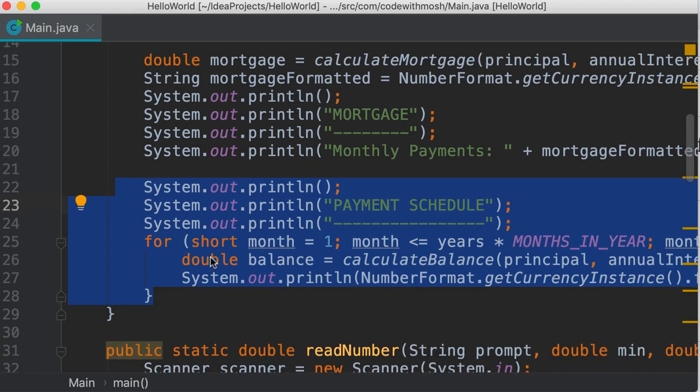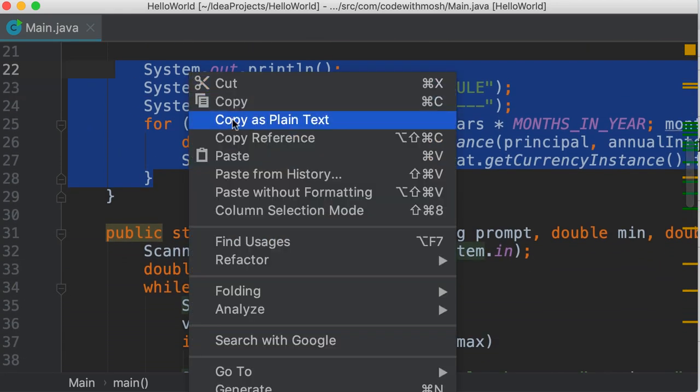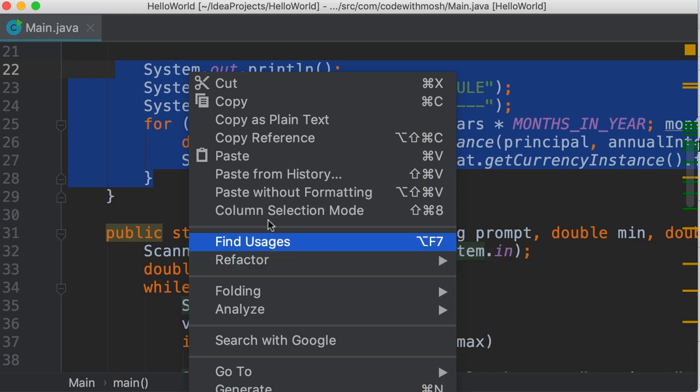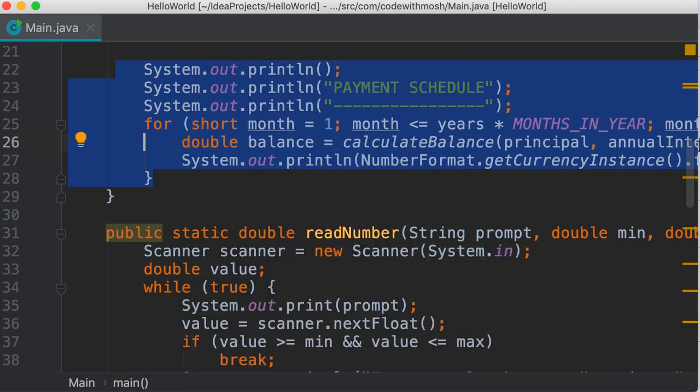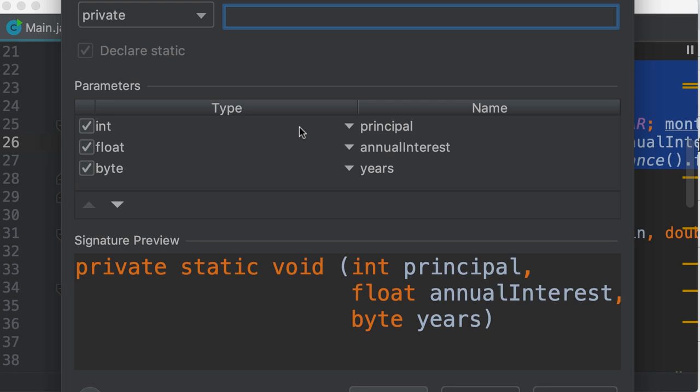Now, let me show you a cool trick. With these few lines selected, I'm going to right click here, and here we can go to the refactor menu. In this menu, we have various refactoring commands. One of them is extract. Unfortunately, it's not visible in my recording window, so I'm going to bring it up from the top menu. So refactor, extract, and here we have method. With this command, we can easily extract these few lines and move them to a separate method.